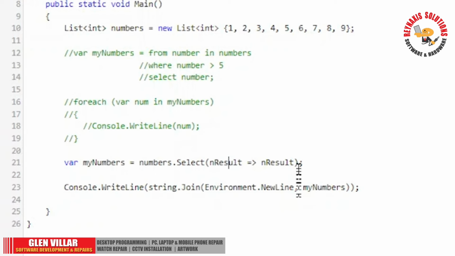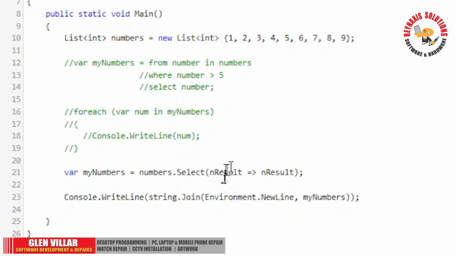The reason why we see end result again after the lambda operator is that it represents the value of the expression. After we declare this variable to represent each number, it will be transferred to this other parameter. It's like saying for each element in numbers, for each number, use this value to assign it to this end result. In other words, this is the result after the output of the lambda expression.